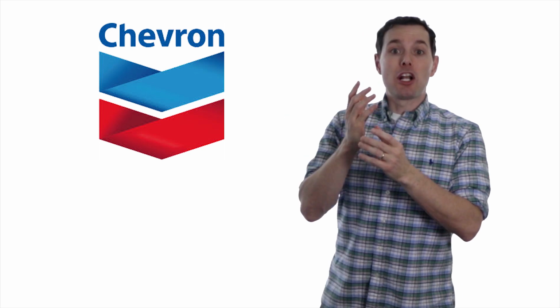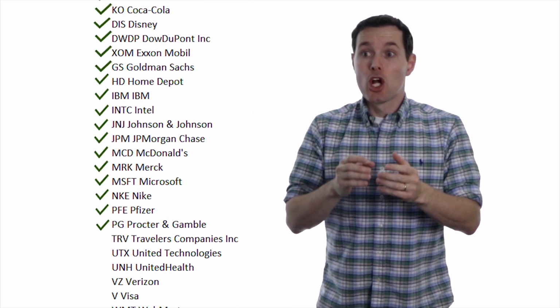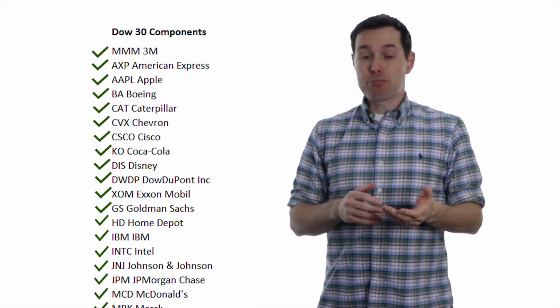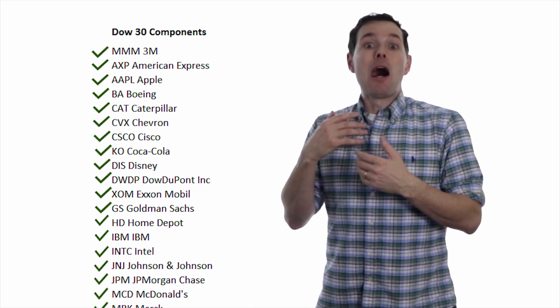But the list goes on and on as far as companies that could be added. In our Dow 30 analysis, where we're analyzing all 30 companies in the Dow Jones Industrial Average, we hit on a whole bunch of different companies. So if you're looking for individual names, that might be a pretty good place to start if you're interested as to how we did our research.